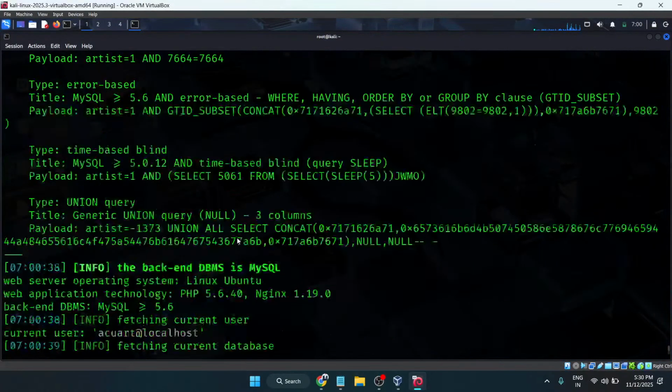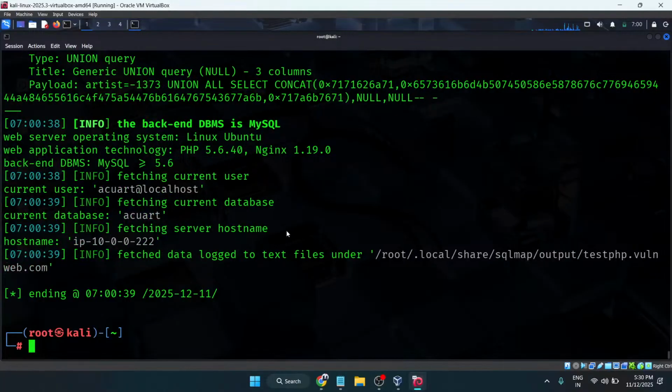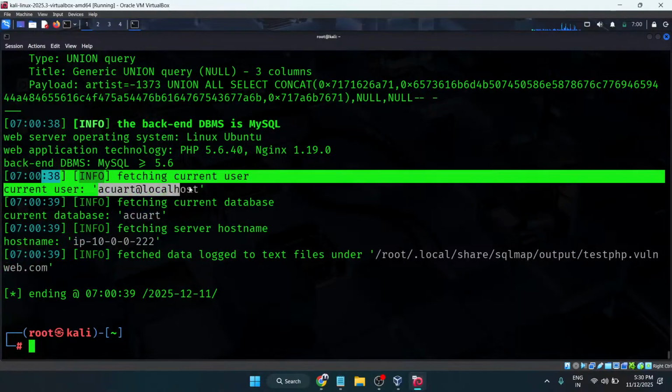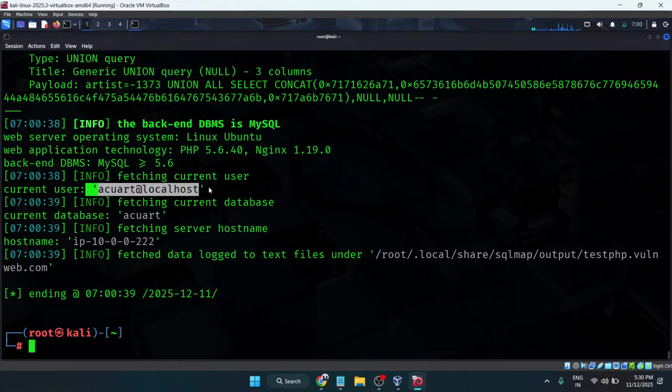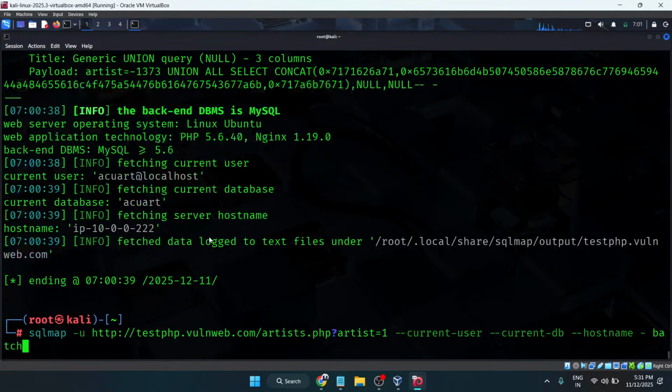Okay, you can see that this is what it found. Current user is acquired at localhost. Database name is acquired, and this is the host name, 10.0.10.222. This is your host name. Okay, we found all this data on a specific site. Now let's move to the second part.